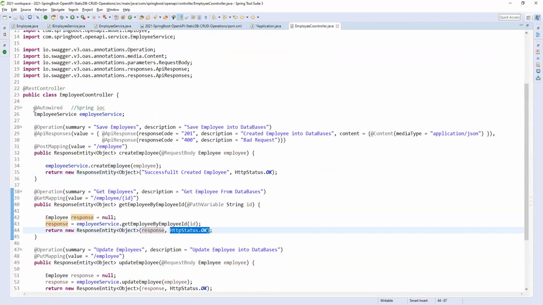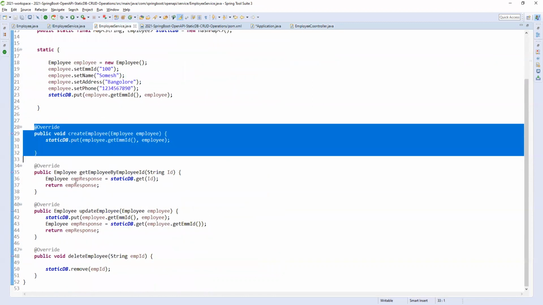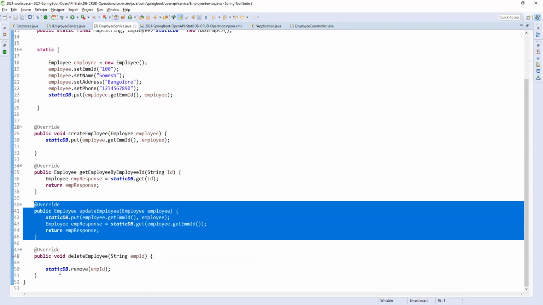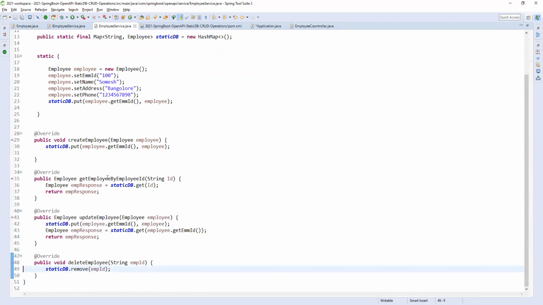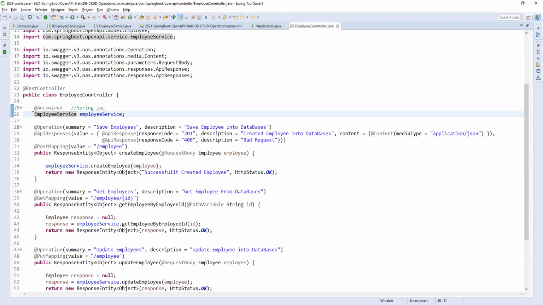Coming here, what is this service? We are depending on the employee service. Why? Because for create employee, update employee, delete employee and get employee, all the business logic is written in the employee service. If you go here, we wrote create employee here, and update employee and get employee, we already defined the logic here. Like that, delete employee too. So we already wrote the logic in our service class, so that is the reason we are depending on this service. That is the reason I injected it here.